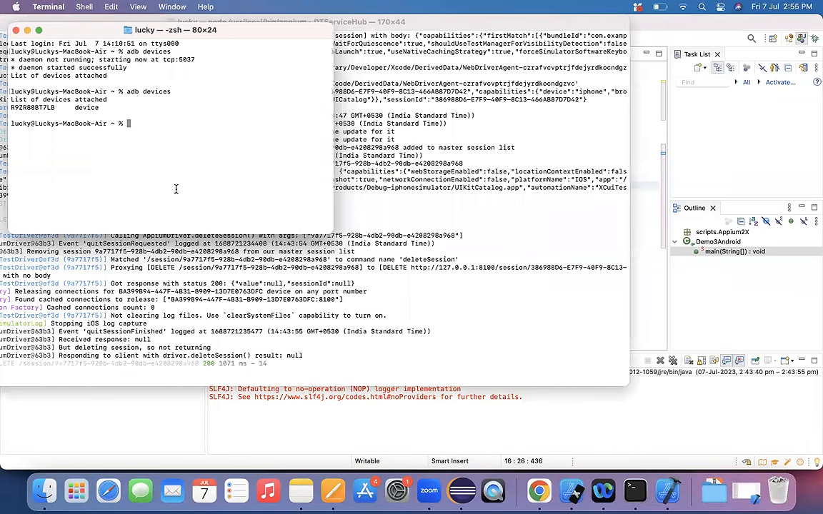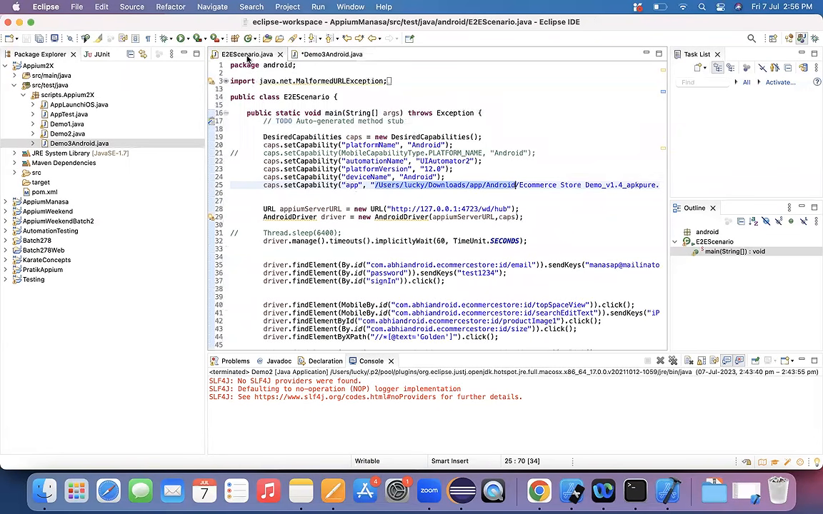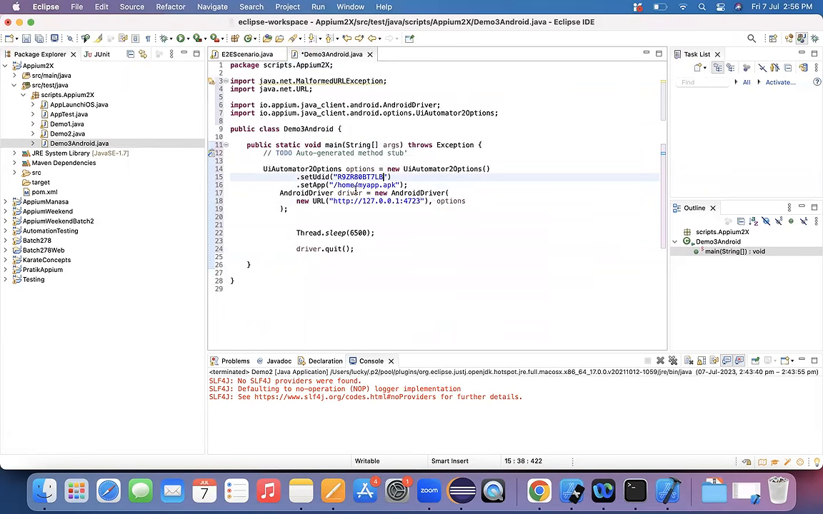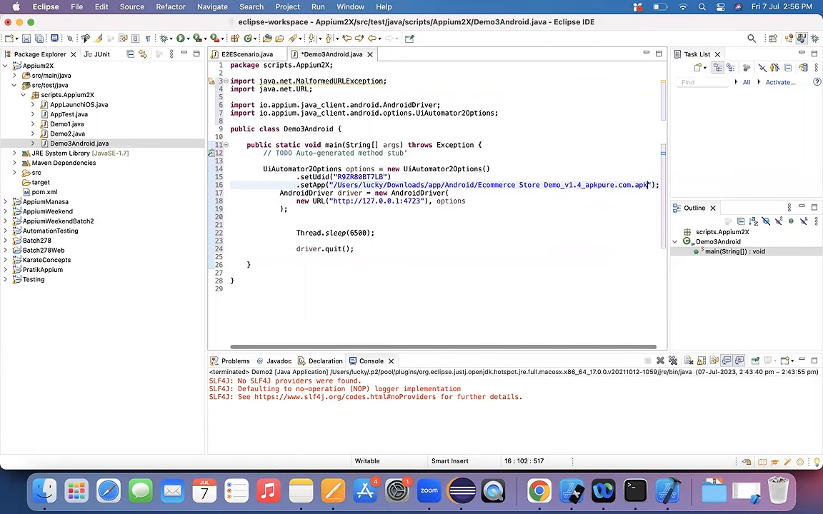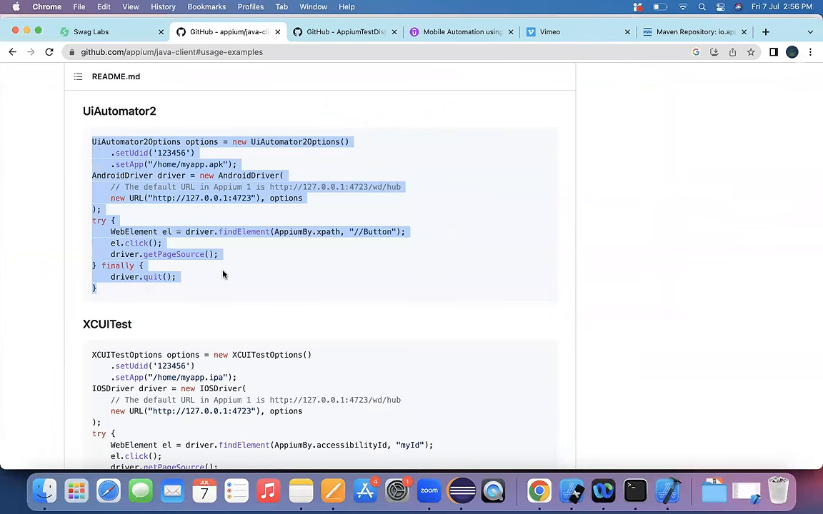Whenever I connect my Android device, I use adb devices. I'm getting this UDID, whatever device name is populated there in the terminal, I'm considering it as the UDID. And from my older scripts, I'm taking this application location for Android. So this is the APK file location I have given. The only thing I have done is set the UDID and set the app location. Apart from that, as per the documentation, I haven't done anything.